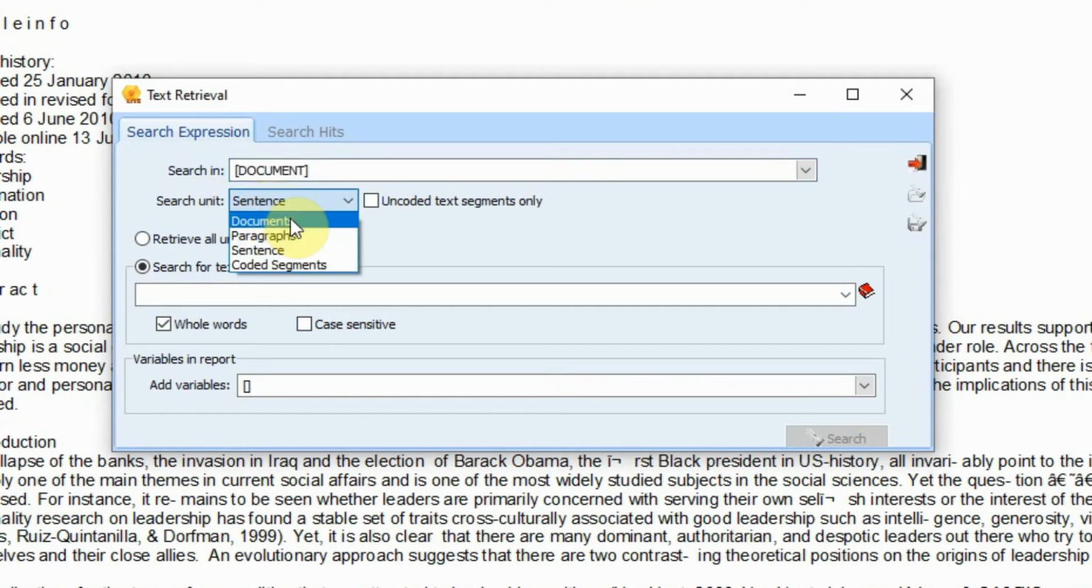Do you want to search the whole document? Do you want to search each and every paragraph in the document? Do you want to search sentence in the document? And the coded segment, we are going to leave this for now.